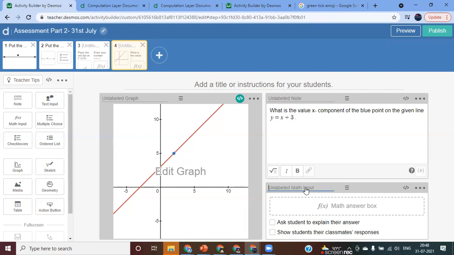So I can just label it math input. You can give any name so that we can actually keep these things unique. So I'm just using M input. Let's say math input. No problem.